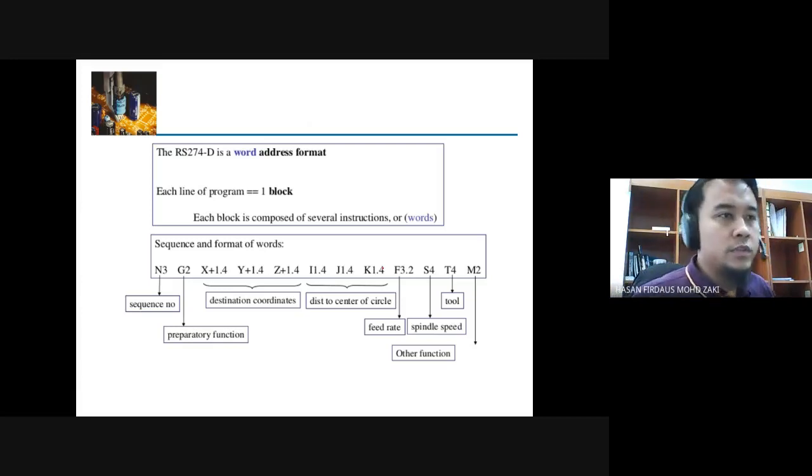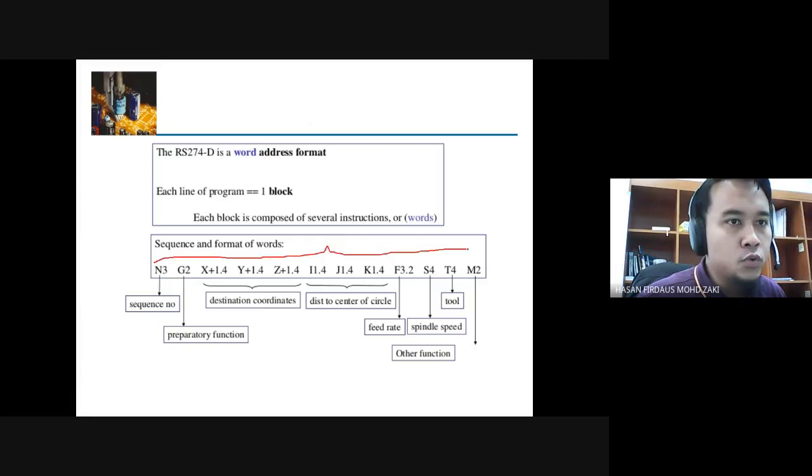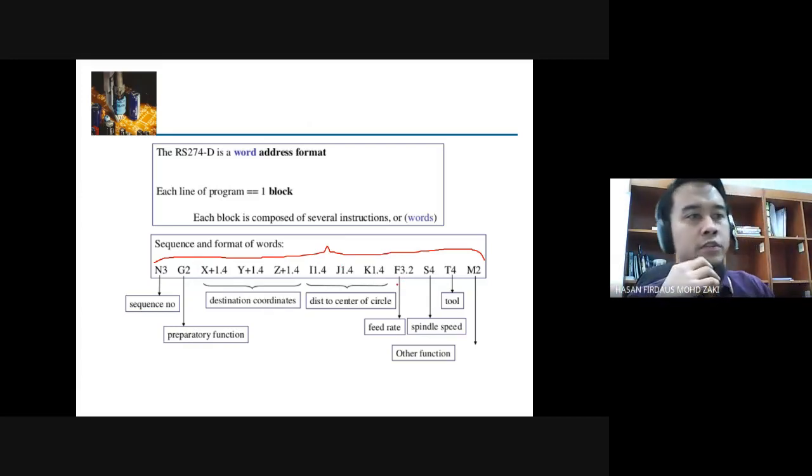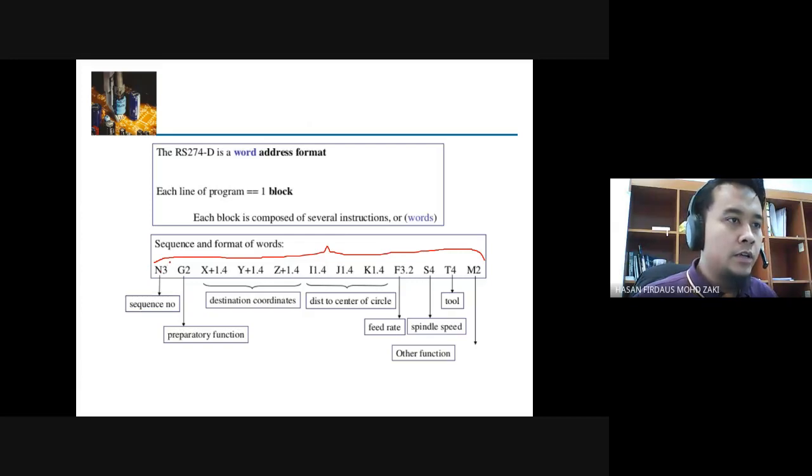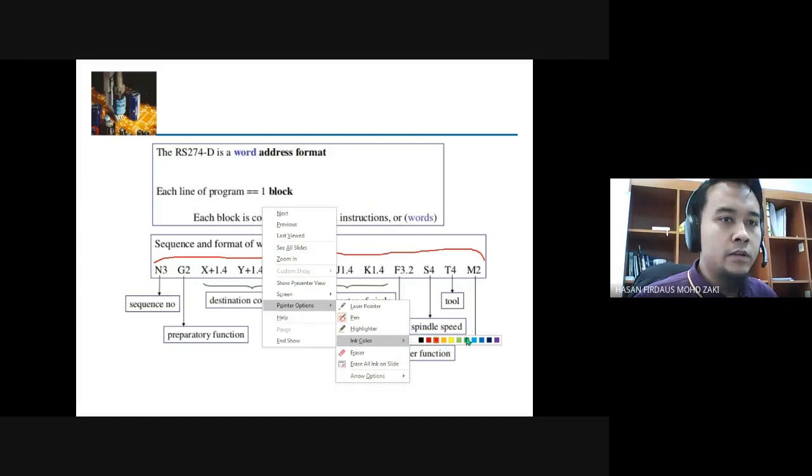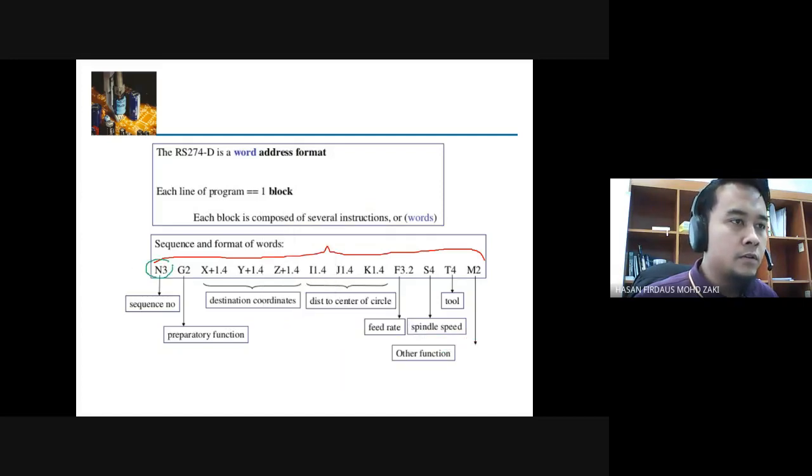This is an example of the alphanumeric code. You will follow the ISO standard, so you need to make sure that you always follow the sequence of the instruction. For example, it will start with N here, and then G. So you call it N code, G code. G coding.